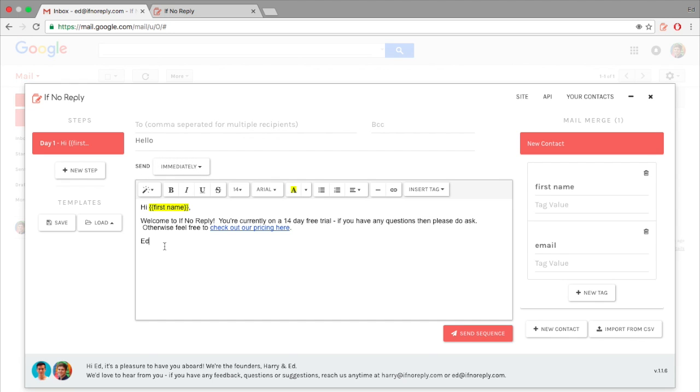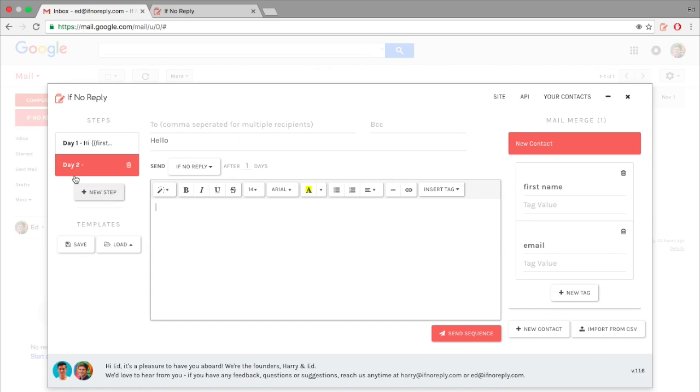Now when a new user signs up at If No Reply, they would get this message on the first day. We're going to add another message. If there's no reply to that message after 3 days, then we're going to send them another email saying, hi, first name, just checking in, how are you getting on with If No Reply? Ed.